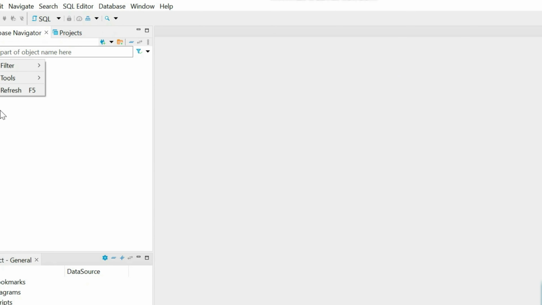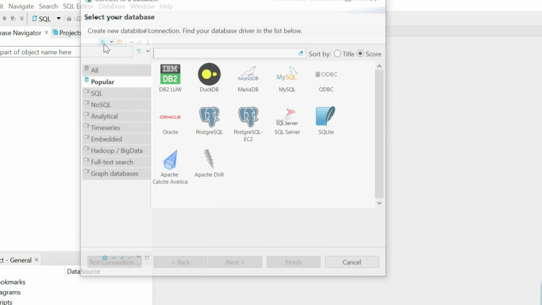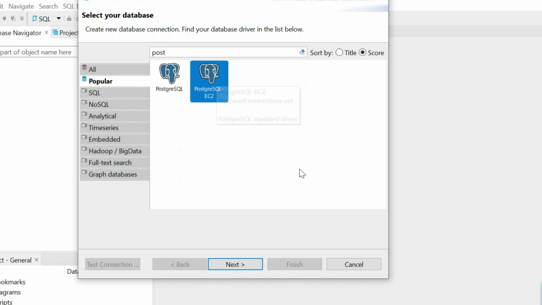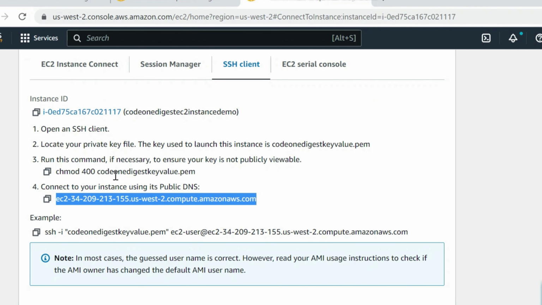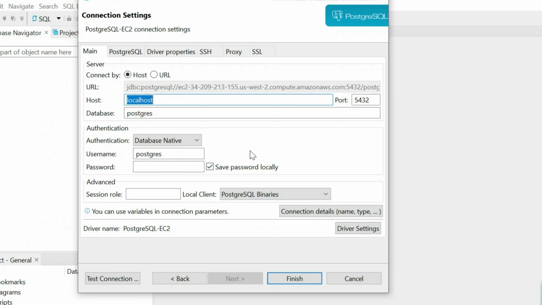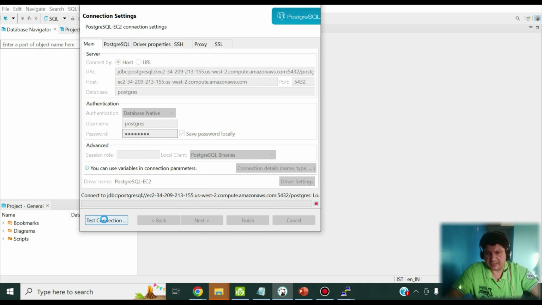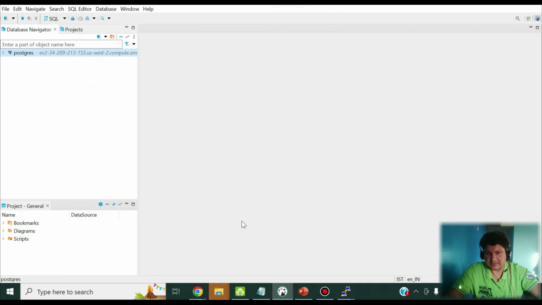Now click on the right side in Database Navigator, File, a new connection, and we'll select Postgres, the driver that we have created just now. Next. Here we have to give that host name again. We'll take that host name and paste it. Database name Postgres. We are connecting on 5432. User Postgres and password Postgres. And test connection. Yes, it is saying connected. Very good. Just say finish.